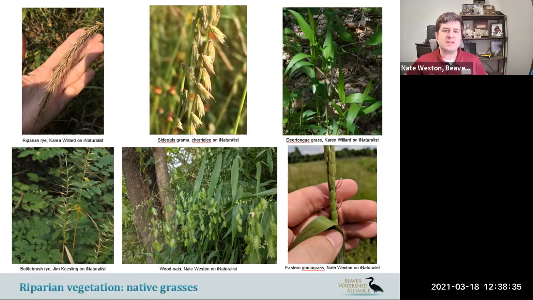Some grasses are really common to see in riparian areas, like riparian rye. If you just drive around streams, especially in fall, you'll most likely see this. It'll stand out as this brown grass. Side-oats grama is one of the few grasses with a really charismatic red flower. This is unfortunately not a picture that shows that here, but it's probably one of the more ornamental grasses. Another common one we see that grows really profusely along riparian areas and floodways is deer tongue grass, and we see this a lot. Bottlebrush rye is an indicator of a quality riparian area or quality woodland, so that's one we really like to see.